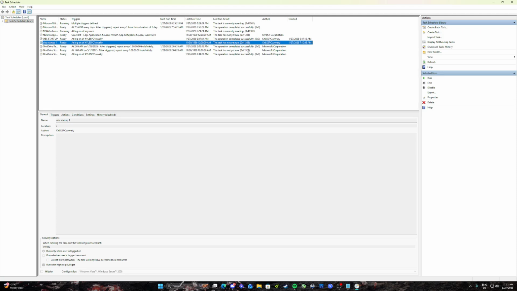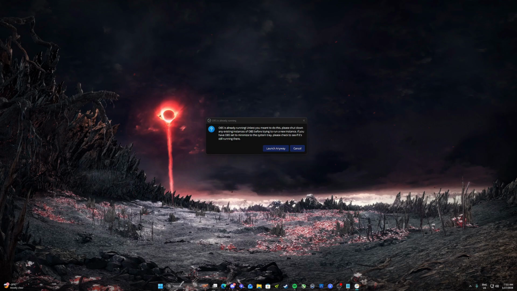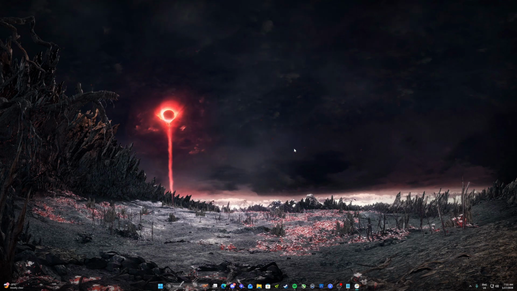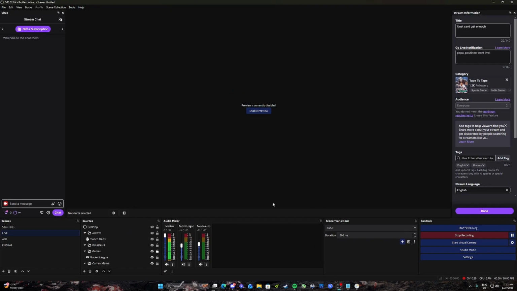You don't need to restart your computer to see if this is going to work. You can just click on OBS Startup. And then on the right side here, you just hit run. And it might take a couple seconds to open here. And so I already have OBS running, so that's what I'm recording on. But so it says OBS is already running unless you meant to do this. So I'm just going to cancel that. But yours would have opened OBS, but I have OBS open here.